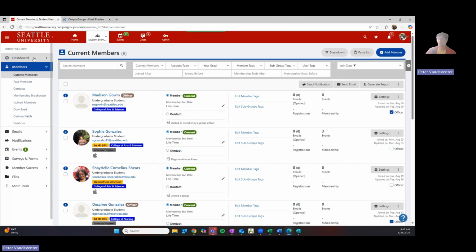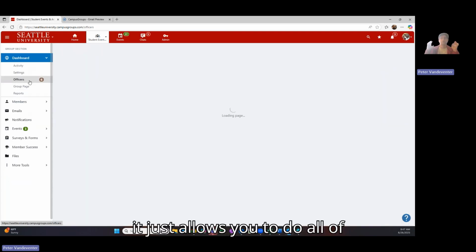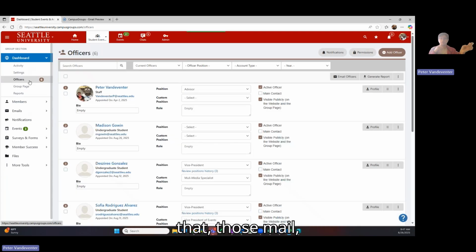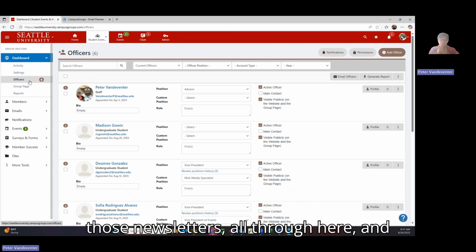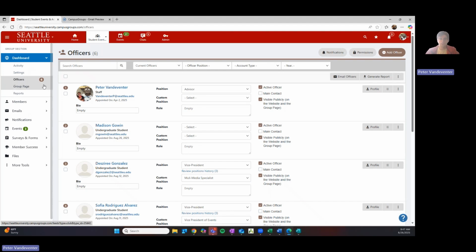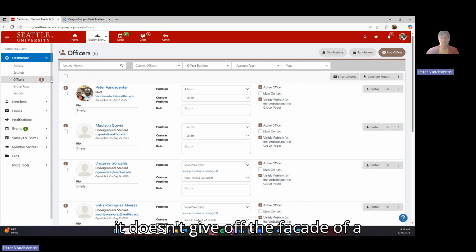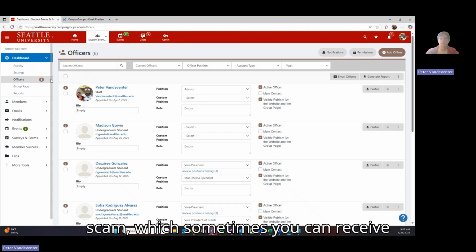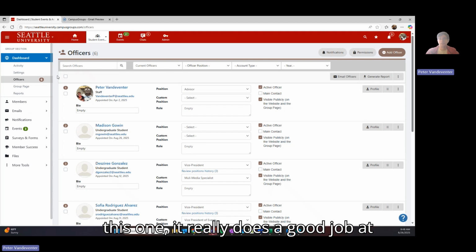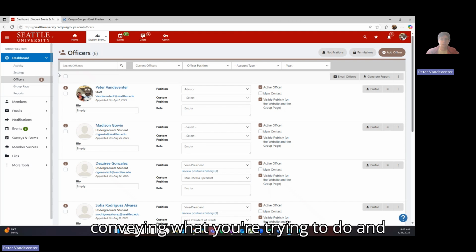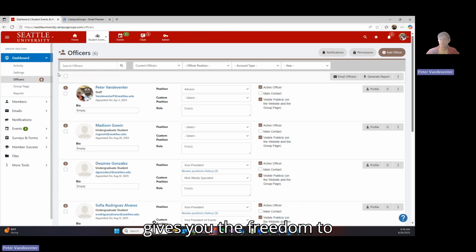And so it just allows you to do all of those newsletters all through here, and it doesn't give off the facade of a scam, which sometimes you can receive from a lot of these different options for newsletters. But this one really does a good job at conveying what you're trying to do and gives you the freedom to customize it.